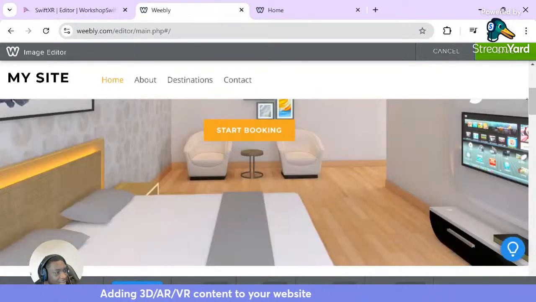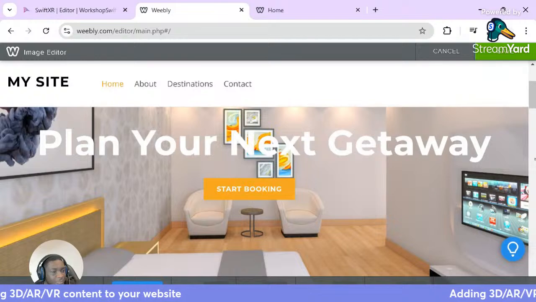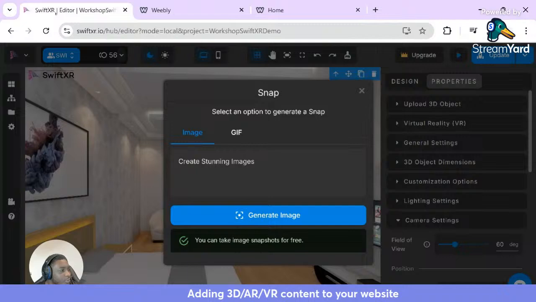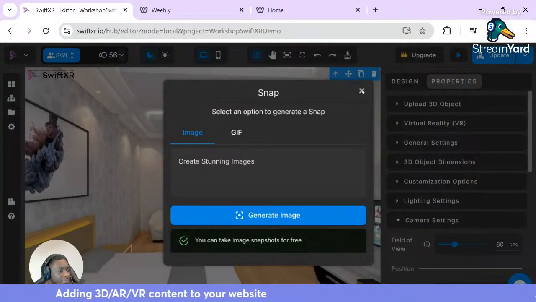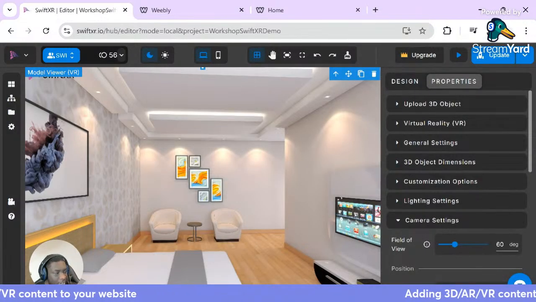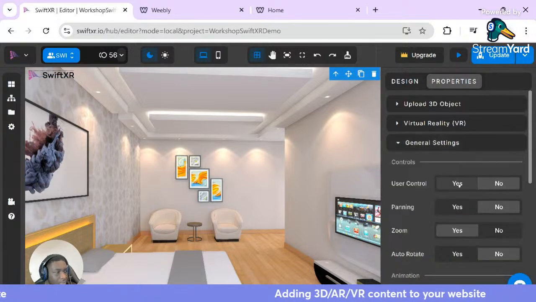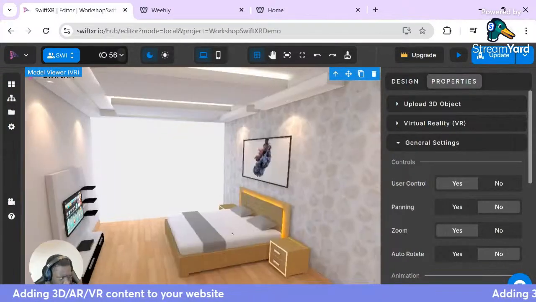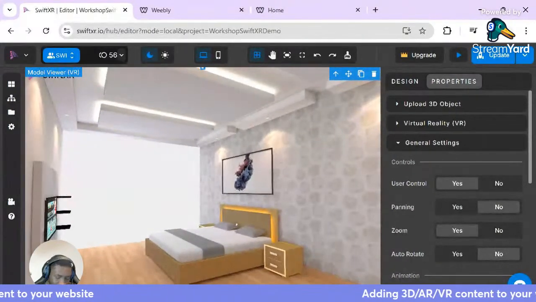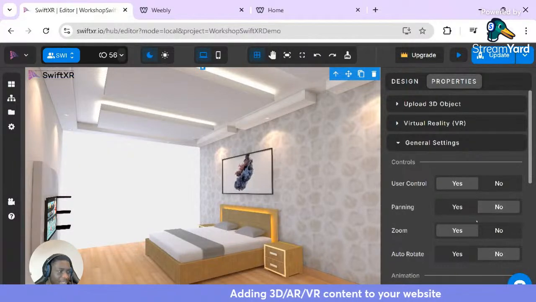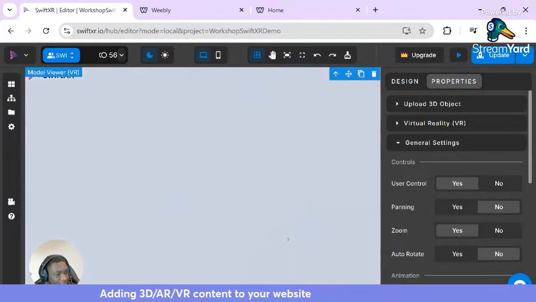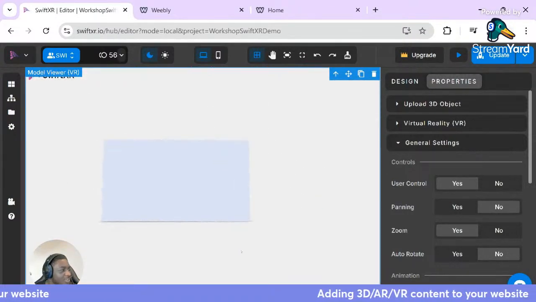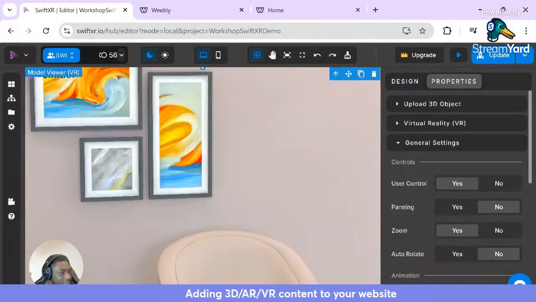So we have an image of that room in there, and then we can take a few more snapshots from SwiftXR to use for our environment. Here you would have to enable user control once again, right? But you don't need to enable panning or auto rotate. So there's a few things here, right? You have this empty white space, which is basically just this environment you're seeing in here.